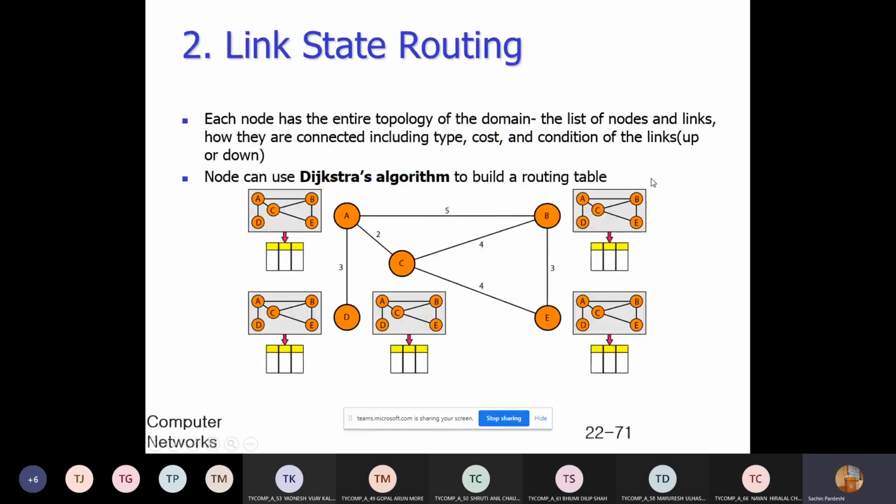In the link state routing protocol, all the nodes are connected. This network, we can say, is one topology. This topology contains the nodes, the links, how they are connected, up and down, all the information. This information we can store in a routing table. But it is not possible to get all this information initially, so we start with partial knowledge.